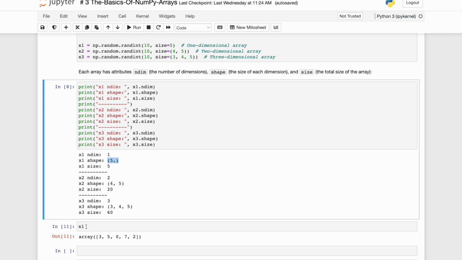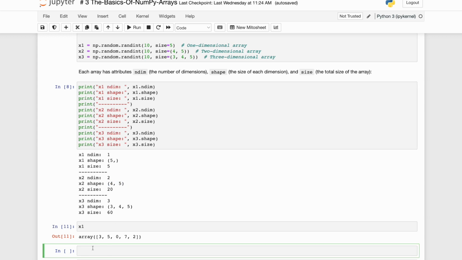But in NumPy, the single dimensional array is neither a column vector nor a row vector. It is neither a column vector nor a row vector, or you can consider it both. It depends on the context. So it is sort of undefined. But in case of two-dimensional, x2, if you see, the shape was what? 4, 5. Let's print x2.